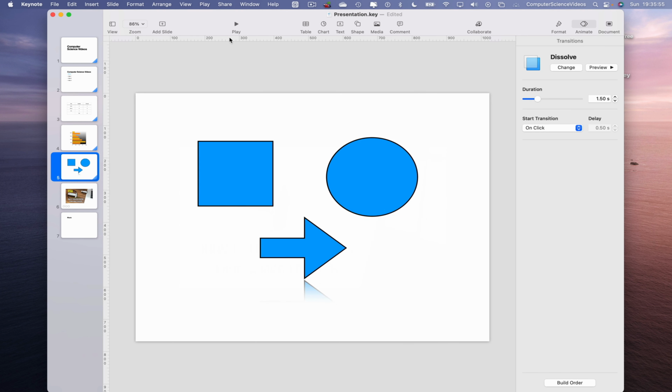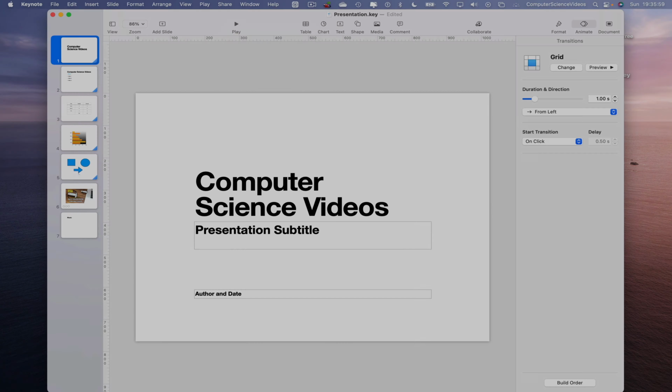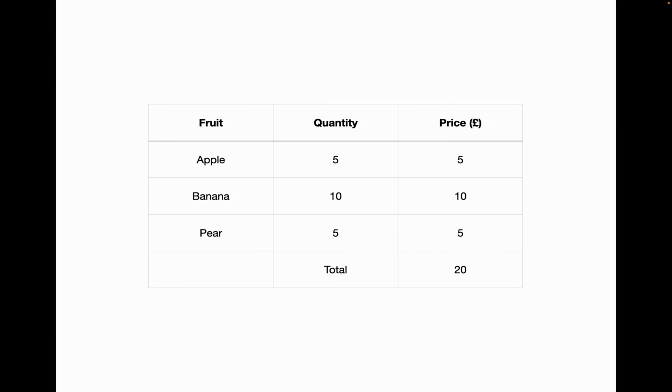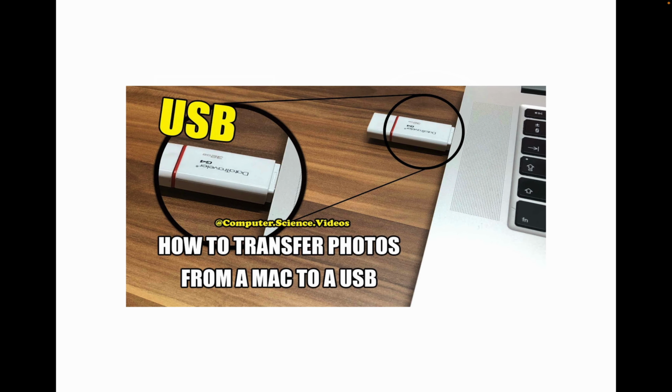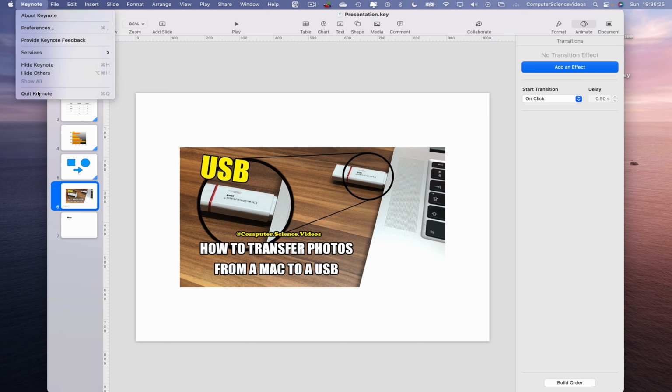Now if I were to, let's just say, play the presentation itself on this Mac, yes, enter, and we see the first effect taking place, second, third, fourth, and the fifth effect. Escape to exit, Command S to save, and so that's how you add an effect to your presentation on the Keynote application. We can now quit Keynote.